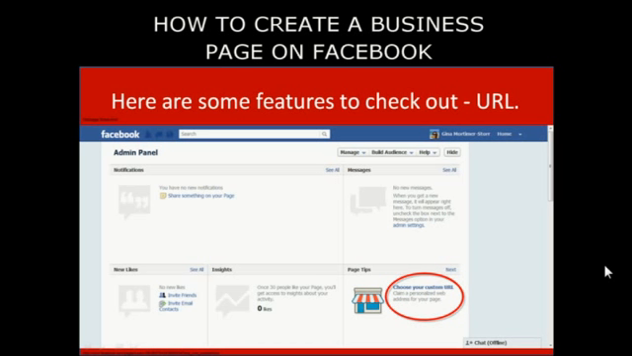So there you have it. Those are the simple steps of setting up a Facebook page on Facebook. If you have any questions, please feel free to add them below.